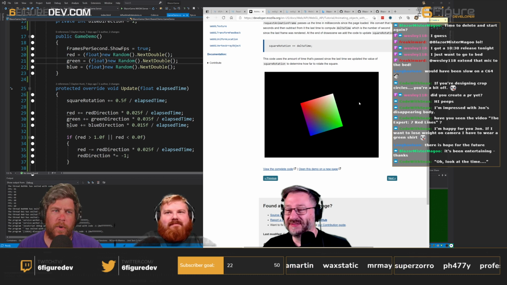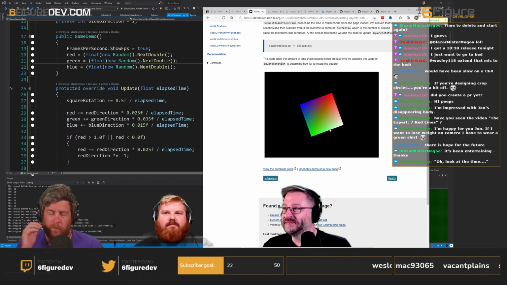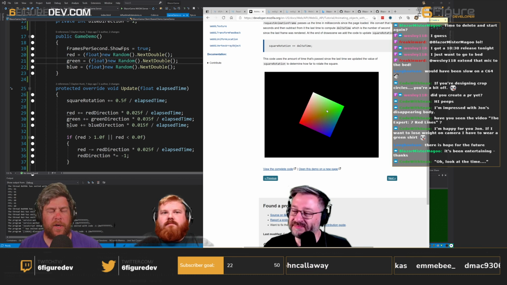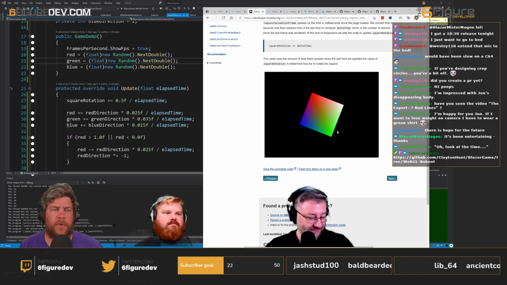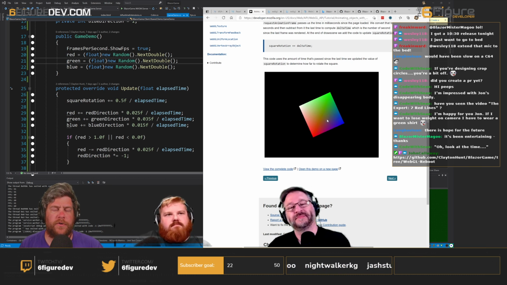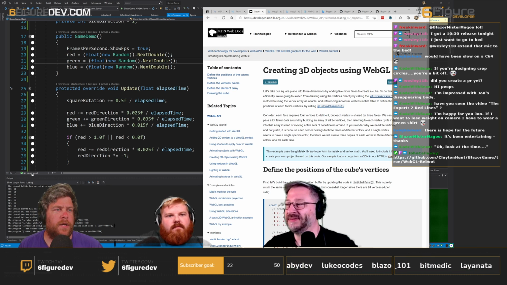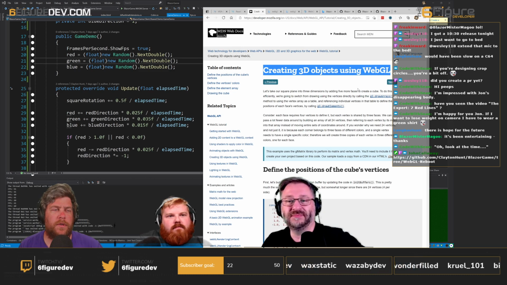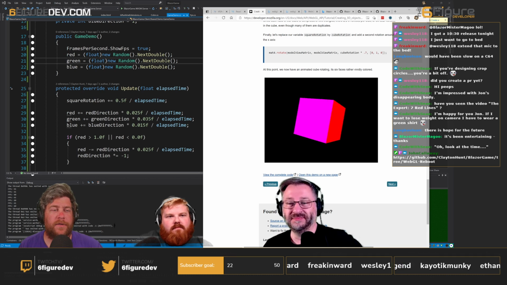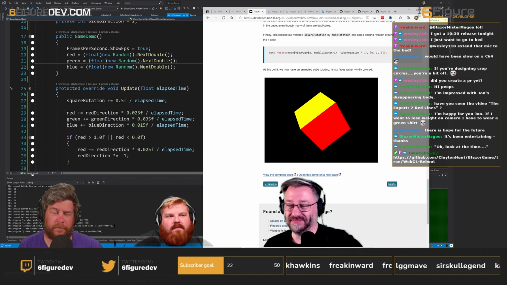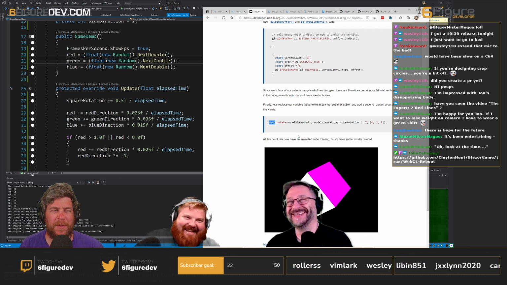WebGL reboot. So this time we did this rotating square, and then we played around with it. We could set separate vertices for each corner, or separate colors for each vertice. One of those. Yep, something like that. So, ooh, look at that. This will be next time. Next time we might make a cube. Or I'll break down and make my own matrix library in C#.